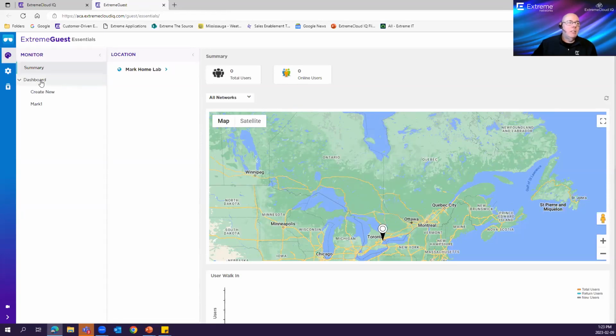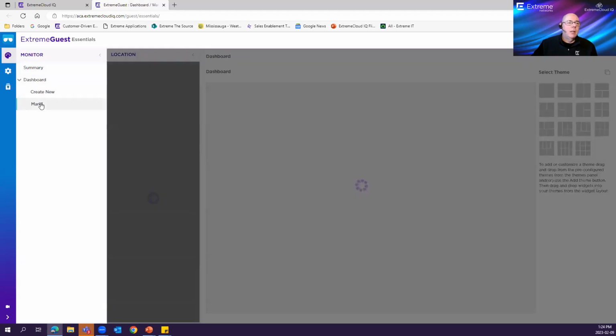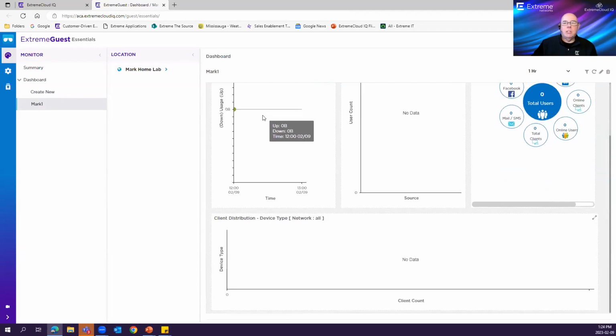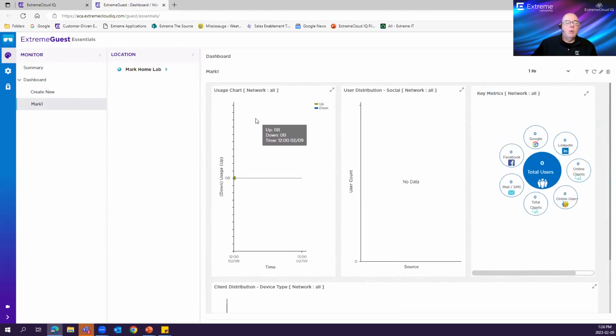As I mentioned earlier, these dashboards are customizable. This gives me the ability to create new dashboards. Just by dragging and dropping those charts, I can customize these to gain the visibility that I want to see on these charts.